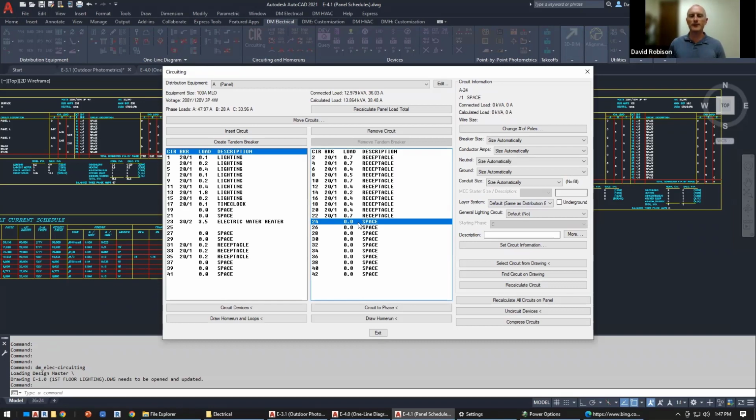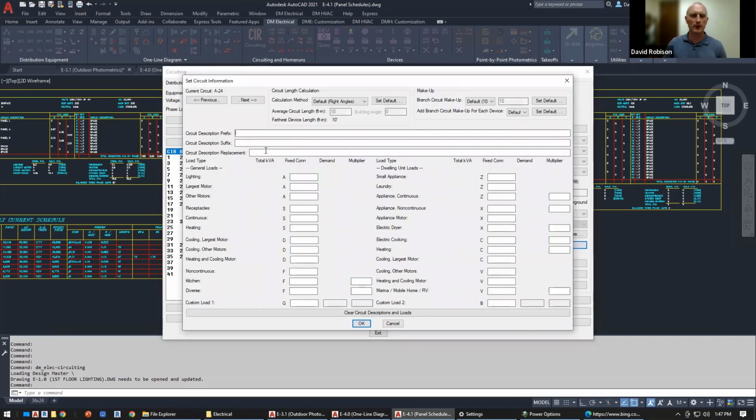Previously, if you didn't have devices on the drawing, we wouldn't display the voltage drop to that branch circuit. Now we actually will calculate the voltage drop to that branch circuit for you. So I'm going to go ahead and create two circuits. This one will have a length. So we've got 5 kVA of heating, and we'll set a custom length.